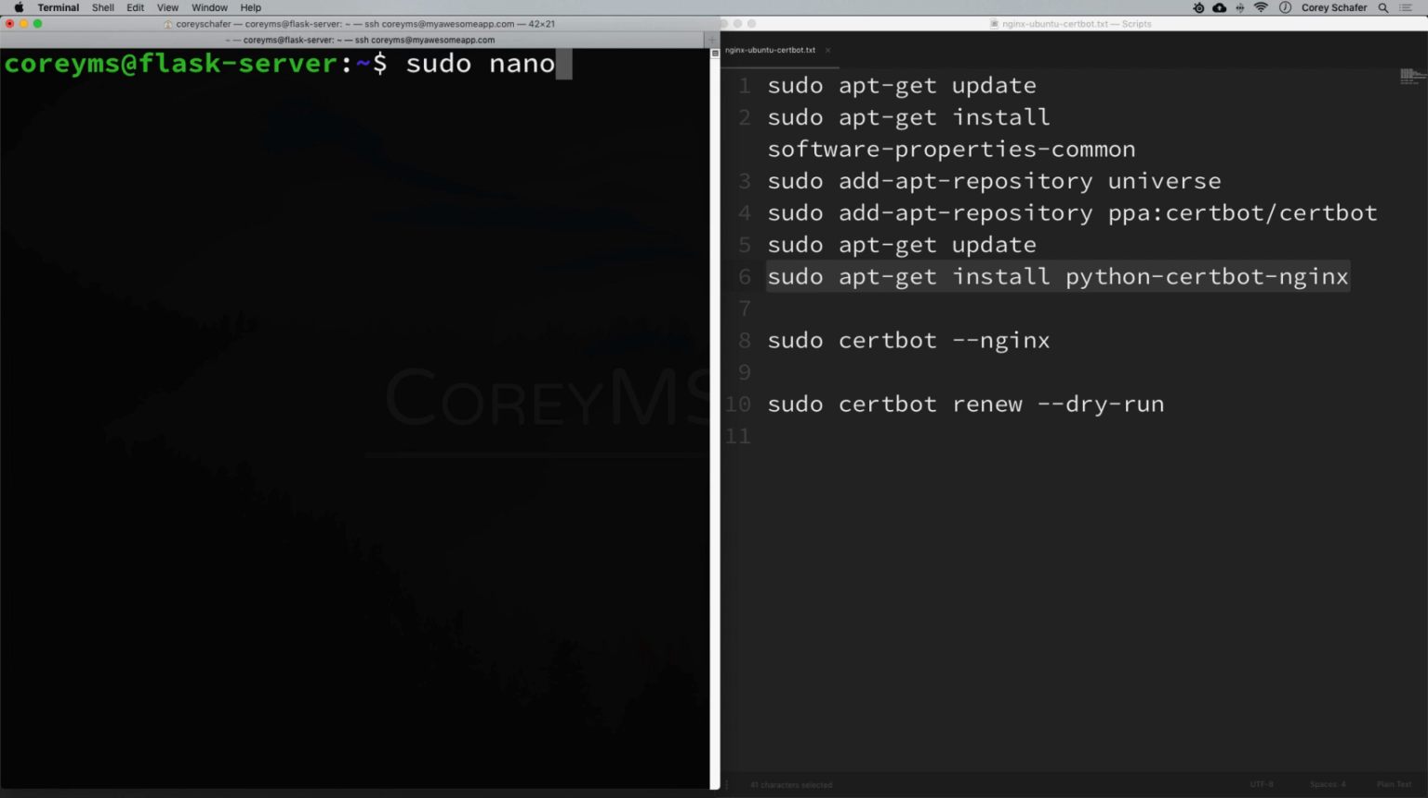So I'll say sudo nano, and that is in /etc/nginx/sites-enabled. Whoops, that is sites-enabled. Okay, and the configuration file, I called this one flask-blog.